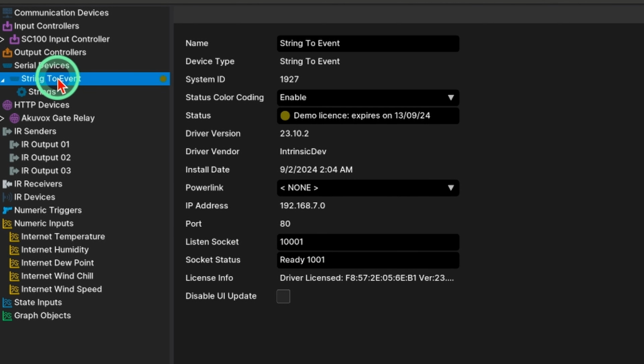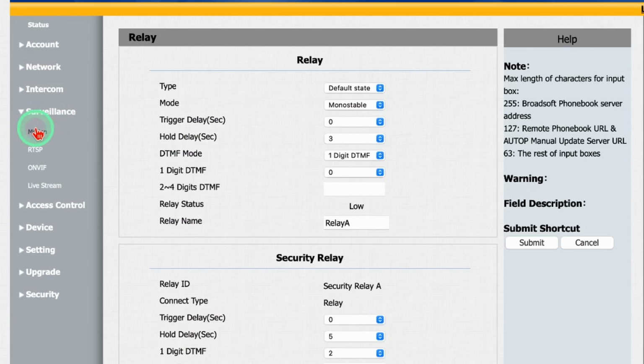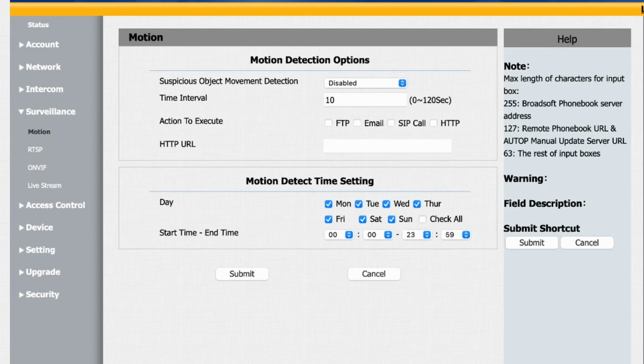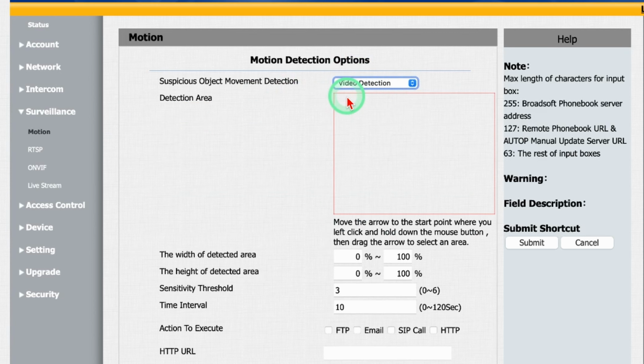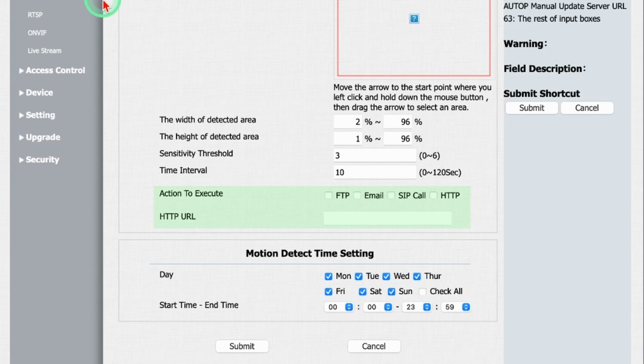Press the drop down arrow and click on strings, and string 1, I'm going to put motion. Press apply and that's done for now. So back in the intercom's web UI, we go to surveillance and motion. I'm going to enable suspicious object movement detection to video detection and draw a box in the thumbnail window, and depending on the browser you're using, this determines if it will show a thumbnail. And the action to execute is going to be HTTP.